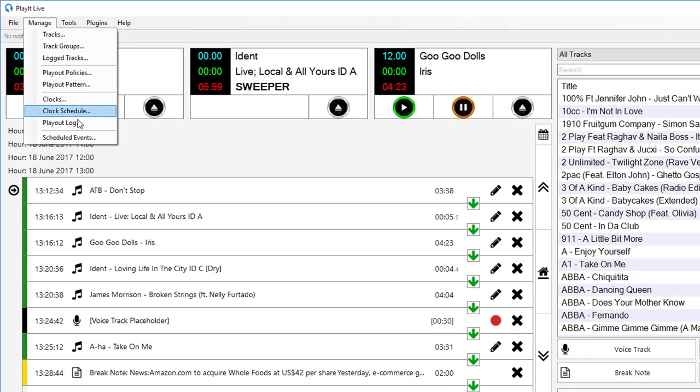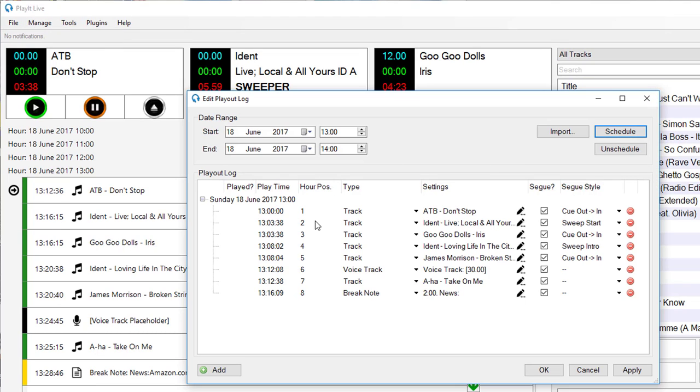The same applies for the playout log. As you can see here, my segue style for my ATB song is cue out, cue in. And the ident is sweep start. If you try and use sweep start when it's not a sweeper, you can end up with some horrible effects. So only use this for tracks where you actually want to sweep an ident over the top of a song.